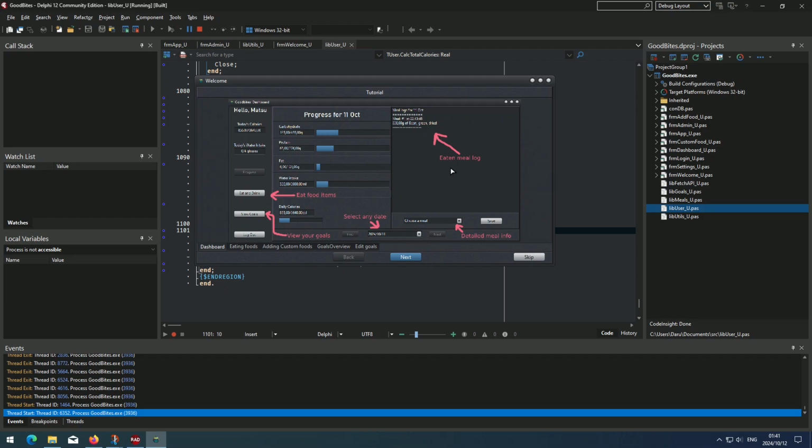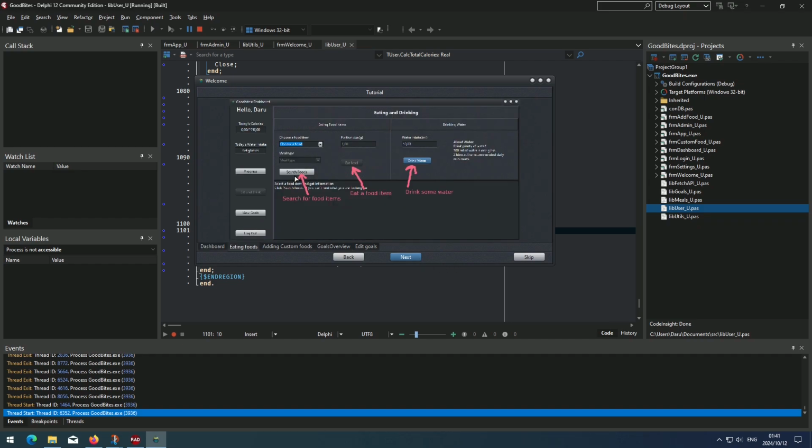We have our eaten meal log, which shows all the foods we've eaten. We have this combo box, which shows detailed meal info. We have this date picker, choosing any specific day. We can view our goals here, and then eat different food items here. Hit next, then we have this menu where we can search for food items.